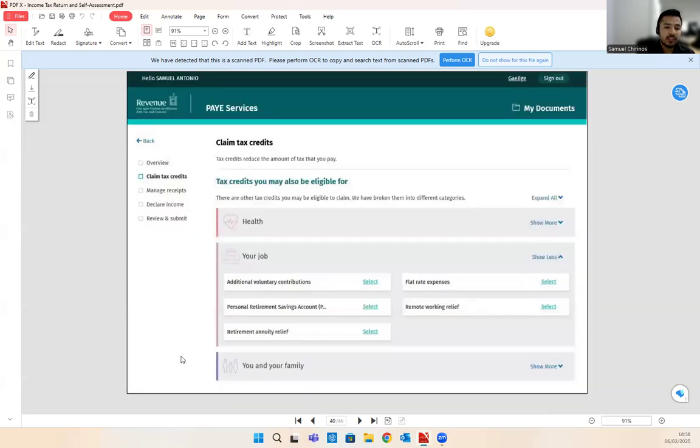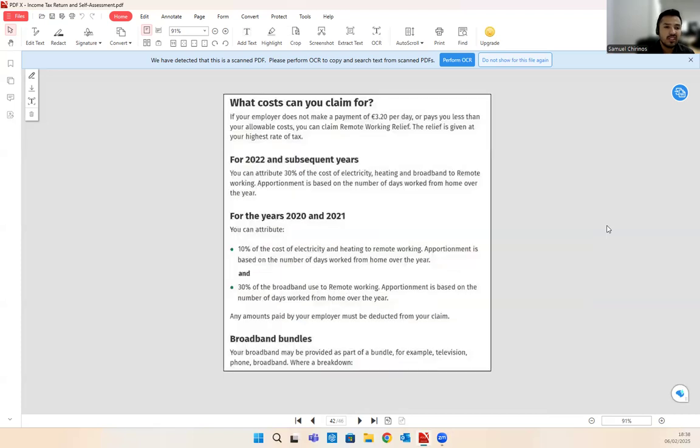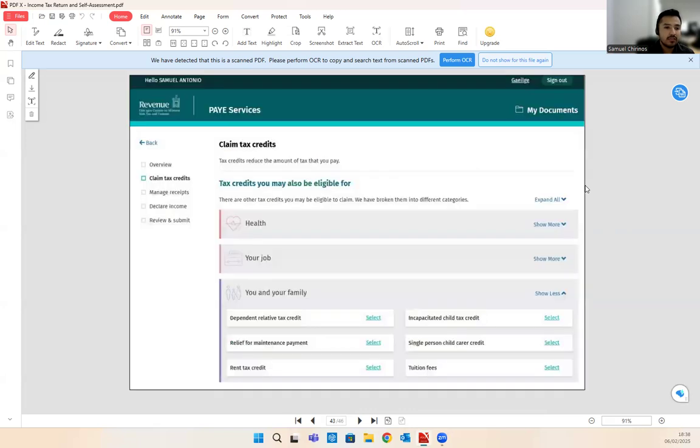And then we're going for the job. We have different ones here, but I will show how it is when you work from home, remote working relief. So this is for people who work from home. They have heating, electricity, and broadband bills that they can actually put on Revenue. They get 20% from that, depending on the number of days they work from home during the week. So here they have a guideline: 10% of the cost of the electricity, 30% of the broadband. So yeah, you can have a look whenever you get a chance.